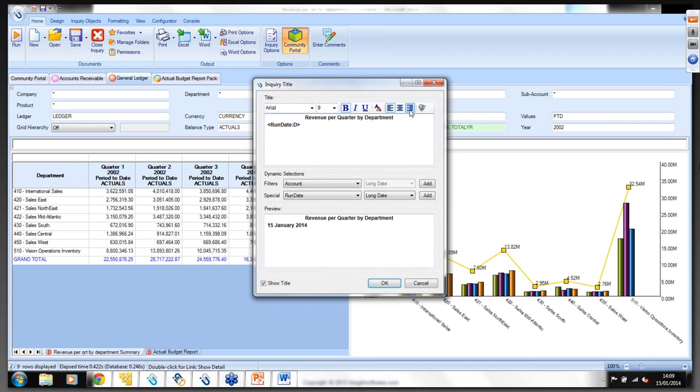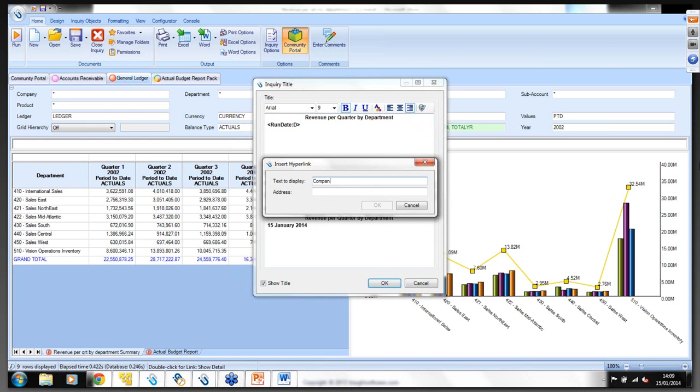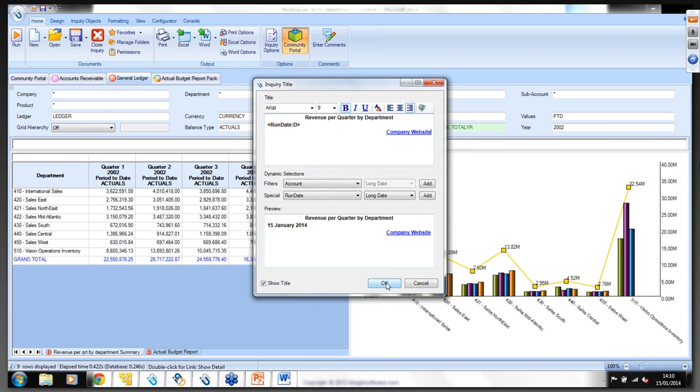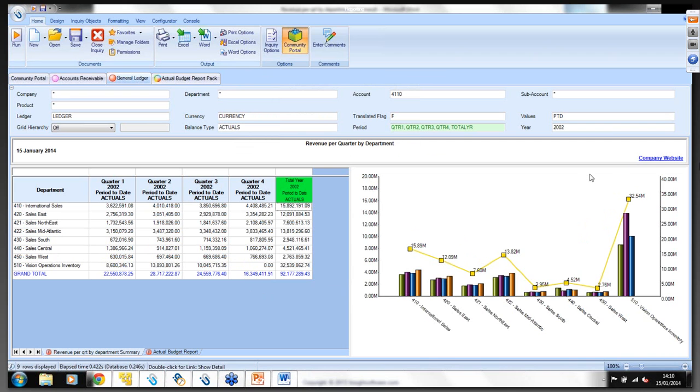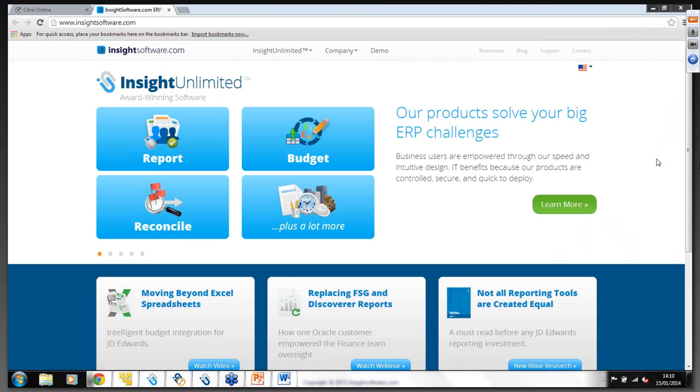We can also put on hyperlinks. So if you want to guide people to extra places of information onto intranets, then you can put the hyperlink onto any of these reports. And of course that's available from within Insight to then go and click on the hyperlink and go across to get more information, depending on what type of report you're actually looking at.